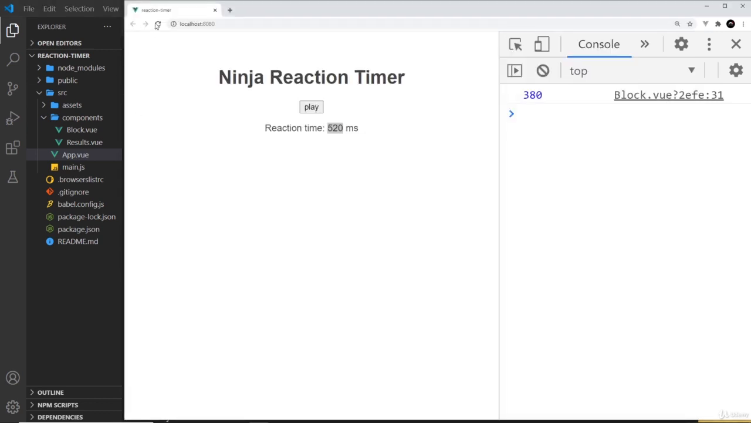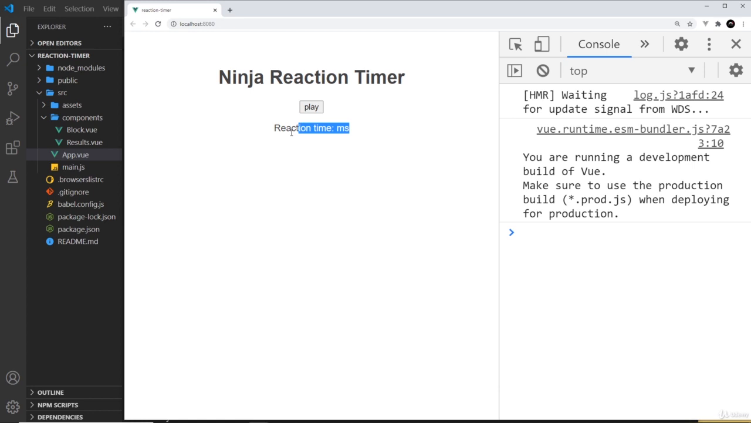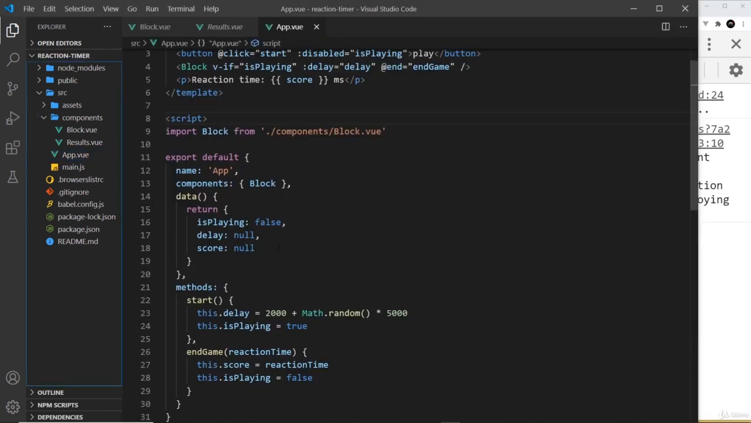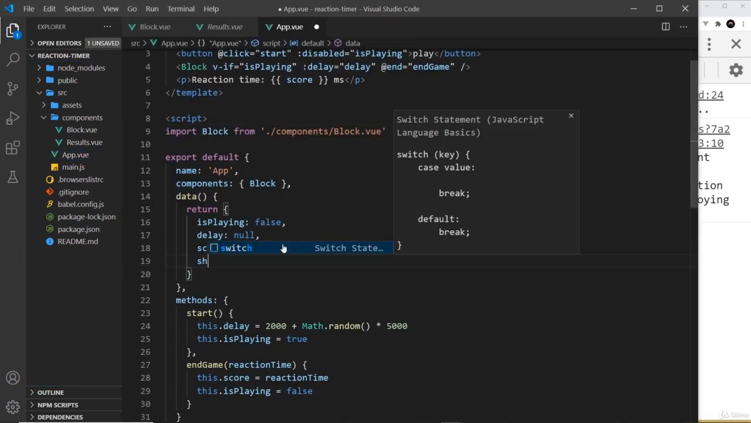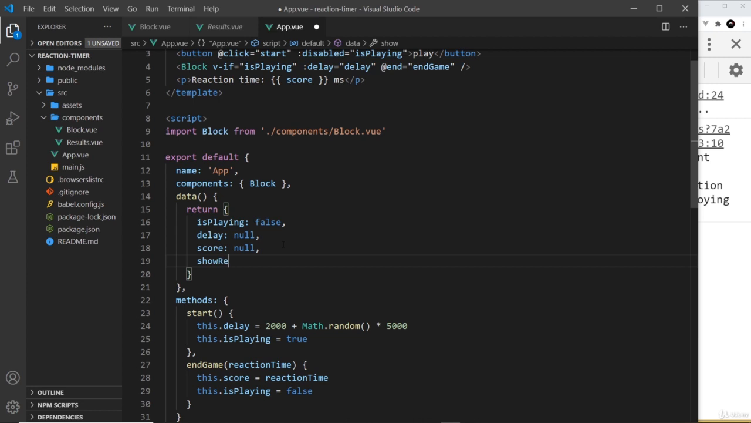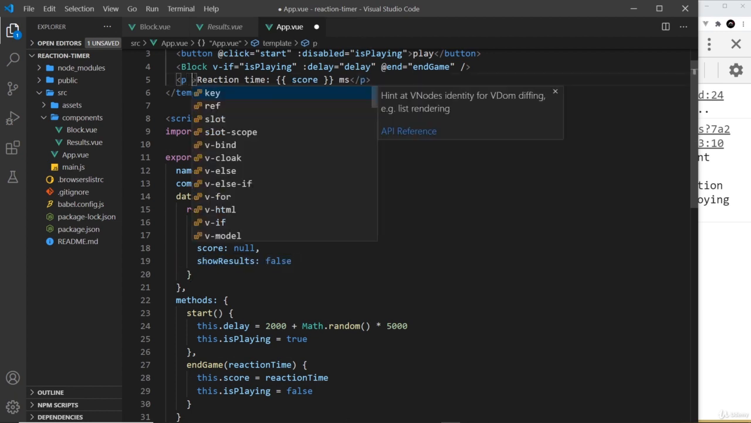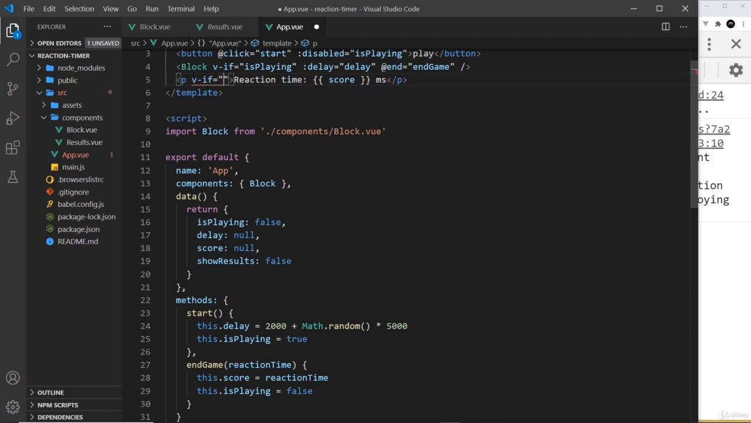Now, when we first load the game like this, I don't want to show it. I only want to show it based on a certain condition. So let's now go over here and say we'll have another data property called showResults. And there's more than one way of doing this. I just want to make it explicit. And I'm going to set that to be false. And then I'm going to say up here, v-if, and set that equal to showResults like so. So now only if this is true will this show.